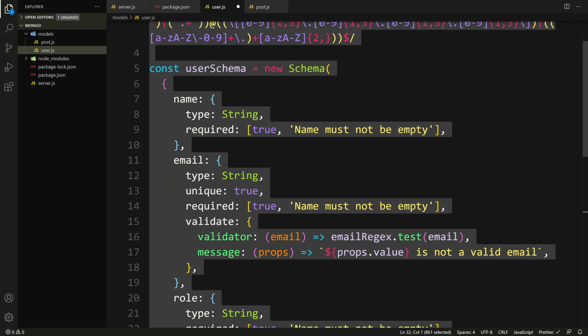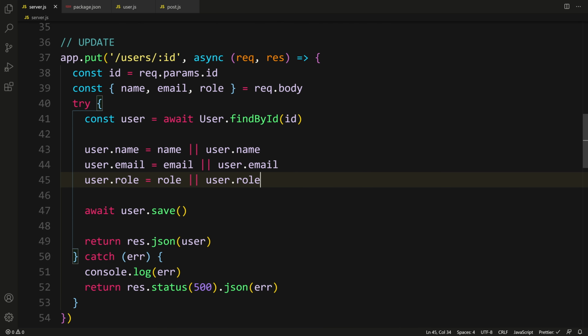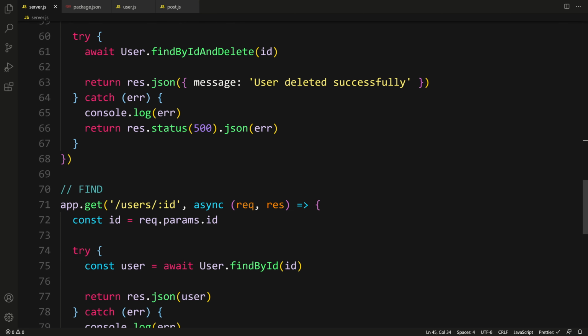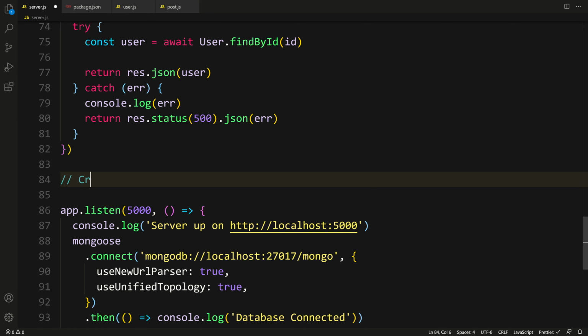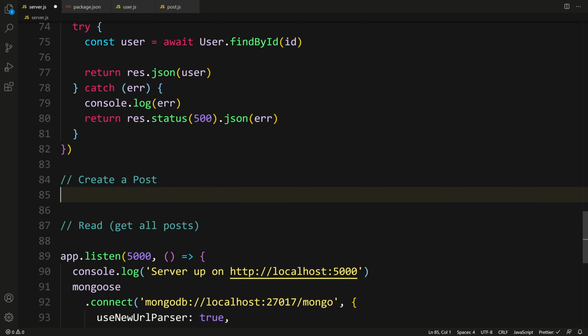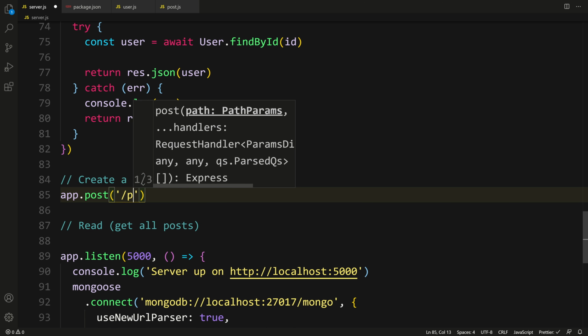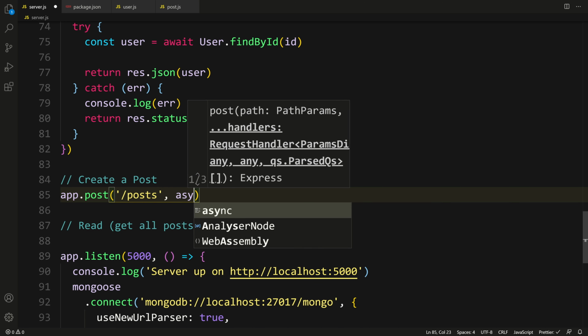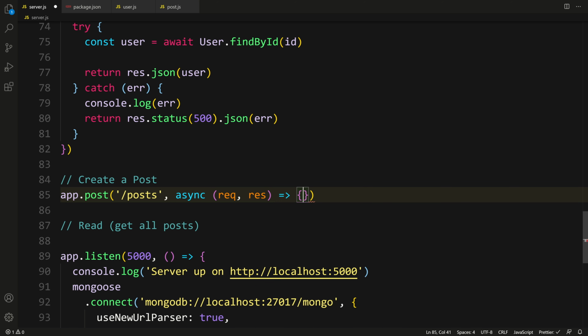Let's go, I'm going to save the user. I don't know why I changed here, but I saved it. All right, let's go back to the server, and here I'll create 2 more routes for posts. And this one will be create, I'll call it create a post, and this will be read, which will be get all posts. All right, this will be app.post to /posts, and this will have an async handler, so async request response, and we'll do an arrow function.